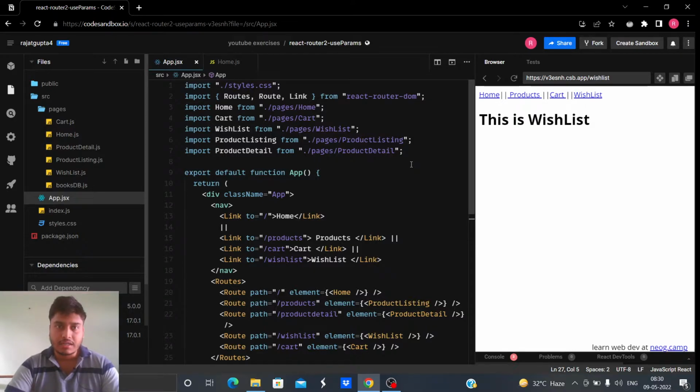Now let me tell you what we are trying to accomplish here. What we are trying to accomplish is what Amazon has done with all its products. That is exactly what we are trying to accomplish here using useParams, because we do not want to have thousands of routes for thousands of books. That's not feasible.